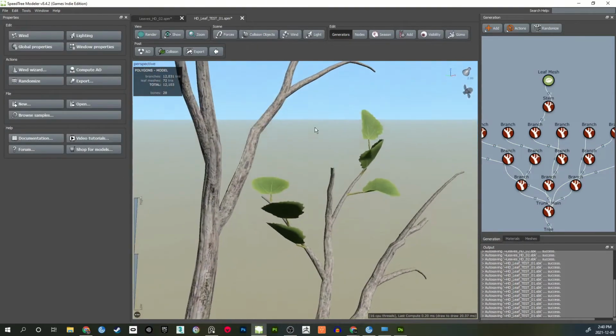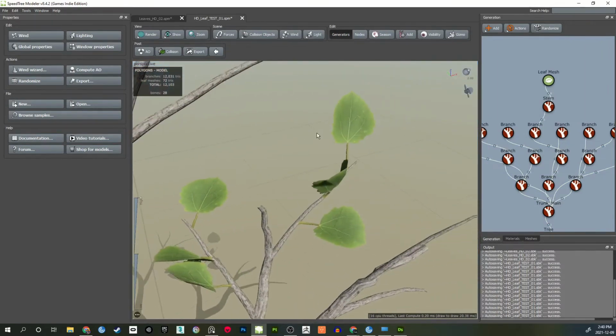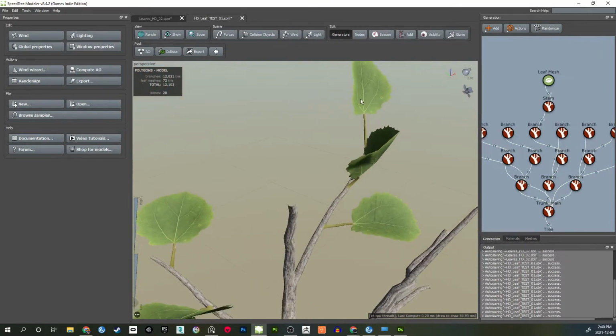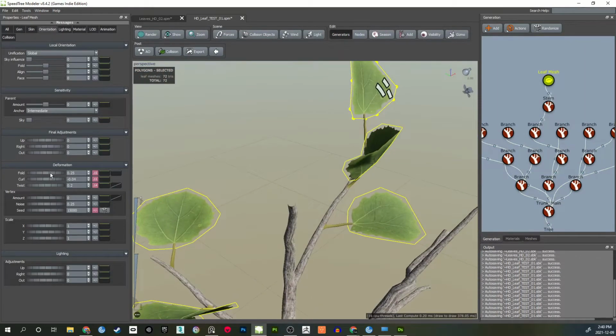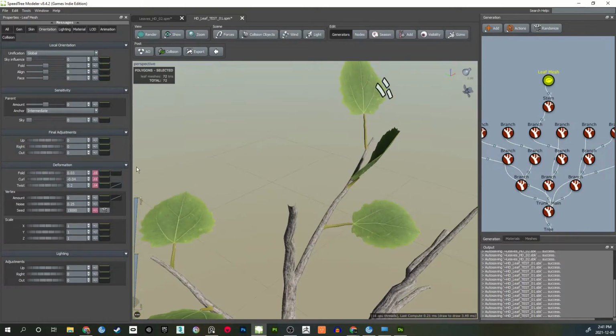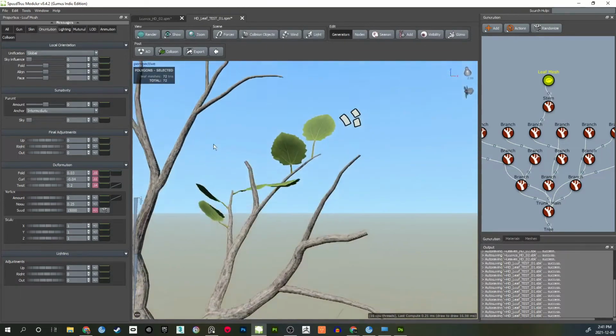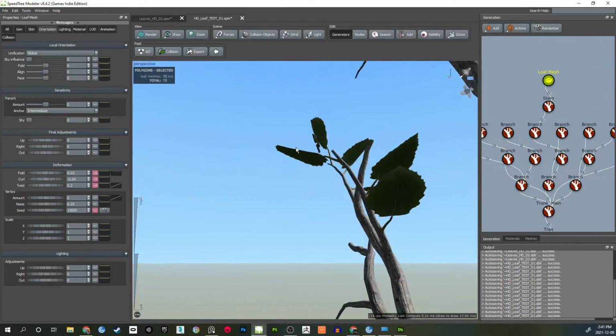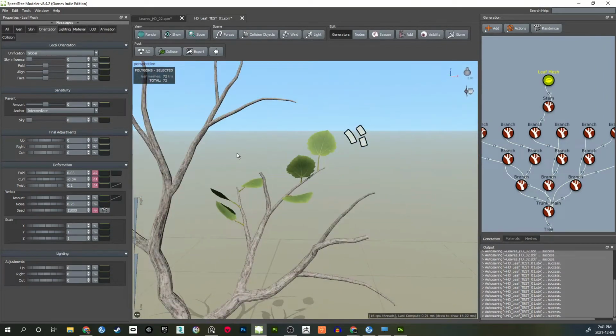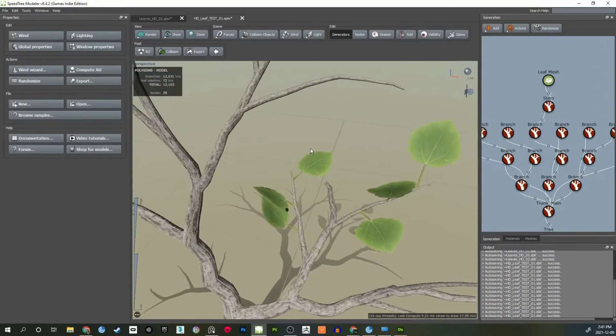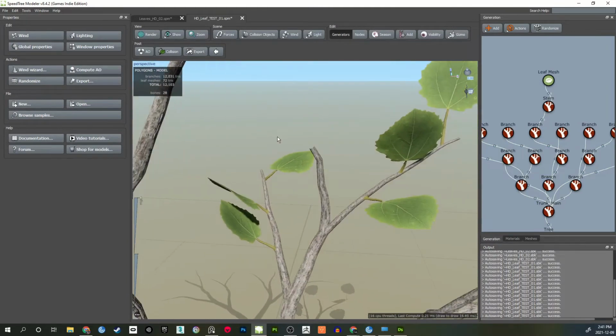Okay, so that gives a little bit of variation. I think it is too much fold. Yeah, a little bit will do. That will make it look more natural. So that is the amount of leaves here.